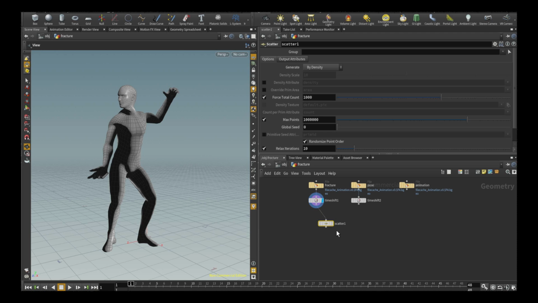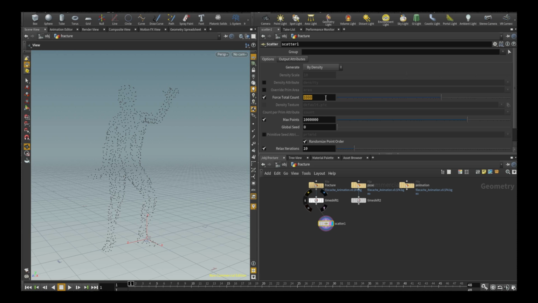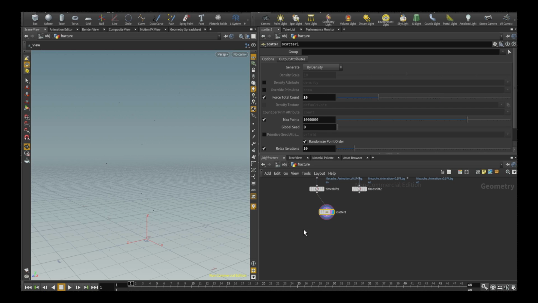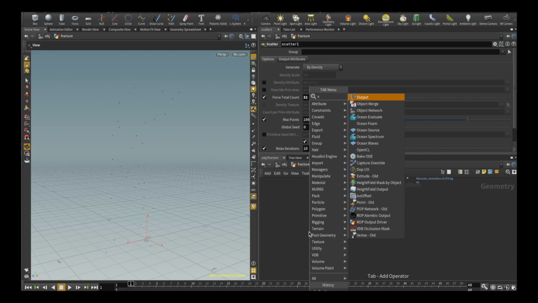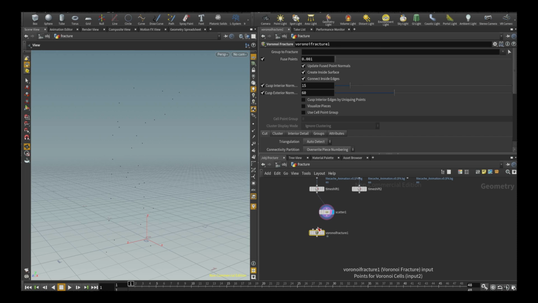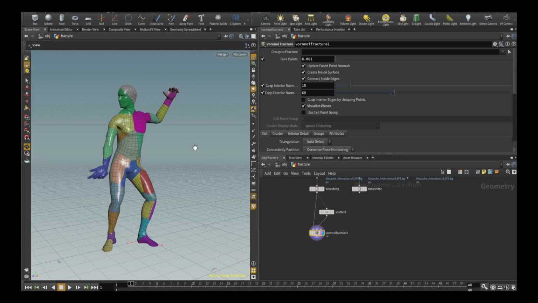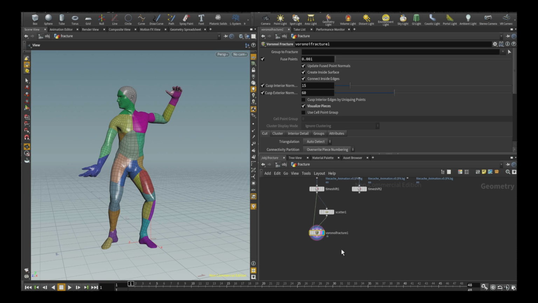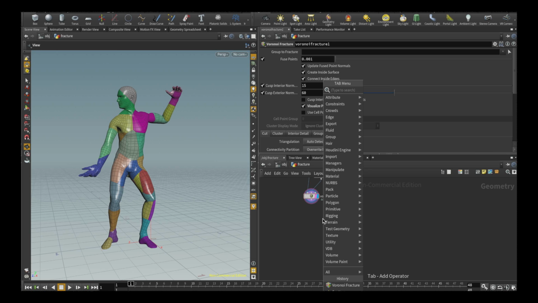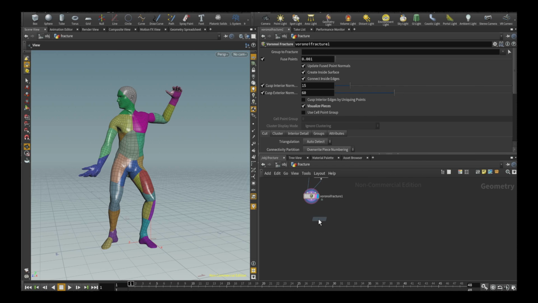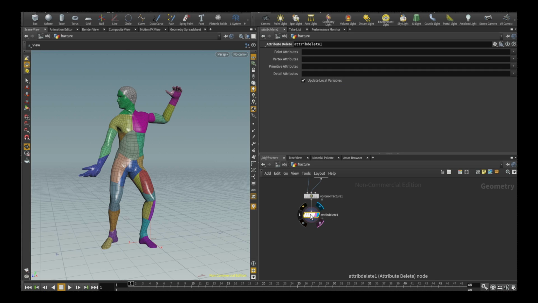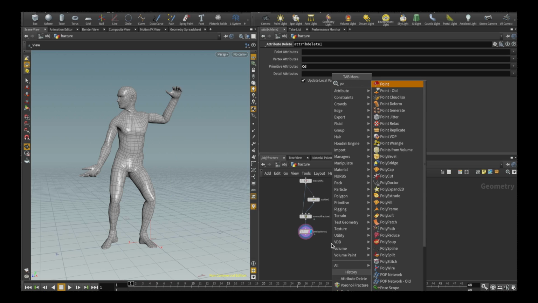Okay, we're gonna try and fracture this now. I'm gonna put in a scatter and make the force total count 16. Oh no, actually, let me make it 32, because it's not enough points there. So add Voronoi fracture and connect the scatter to the center and the actual mesh to the first one. I'm just gonna visualize pieces here. Looks good. But I'm gonna kill the color outside of Voronoi fracture. So that's the way I do it anyway. So there you go. I'm just trying to find the CD. Alright, cool.